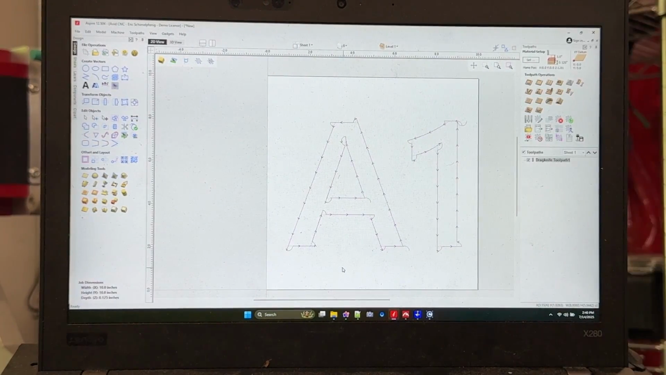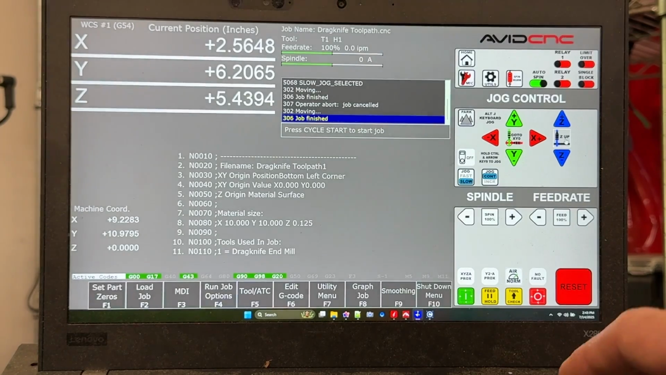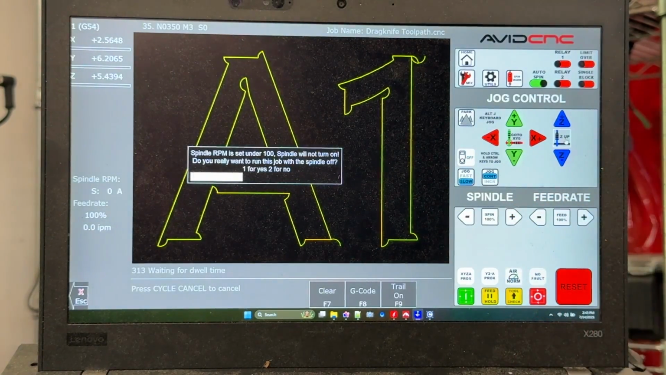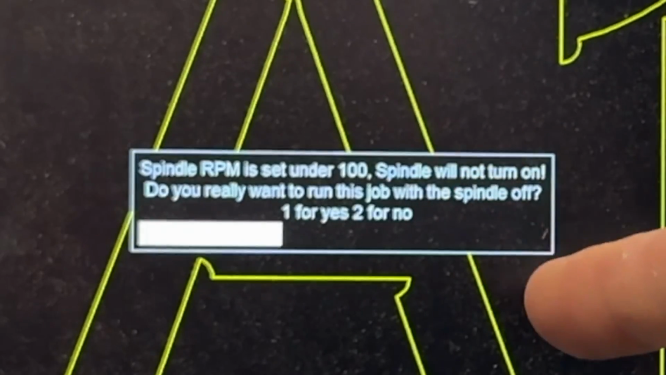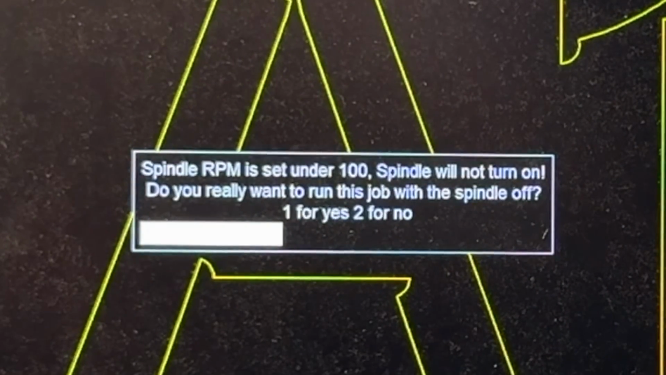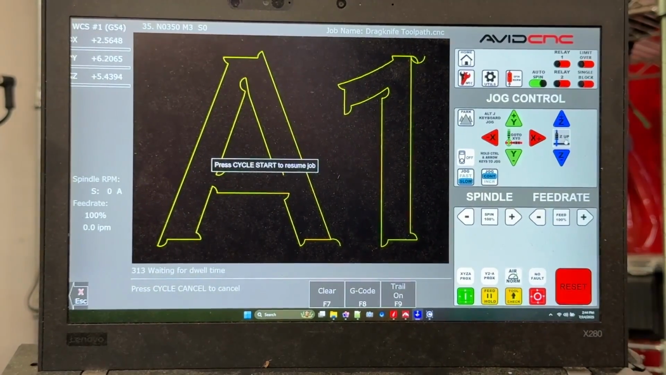You can preview it here, and let's save out this toolpath and we'll load it up in the control and see it run. Okay, so now we've got the job loaded up in the control, and I'm going to go ahead and run it. And we've already measured tool number 1, so it's going to go past that. Then it's going to say, spindle RPM is set under 100. Spindle will not turn on. Do you really want to run this job with the spindle off? Press 1 for yes, 2 for no. We, of course, want to run this with the spindle off, so I'm going to hit number 1.